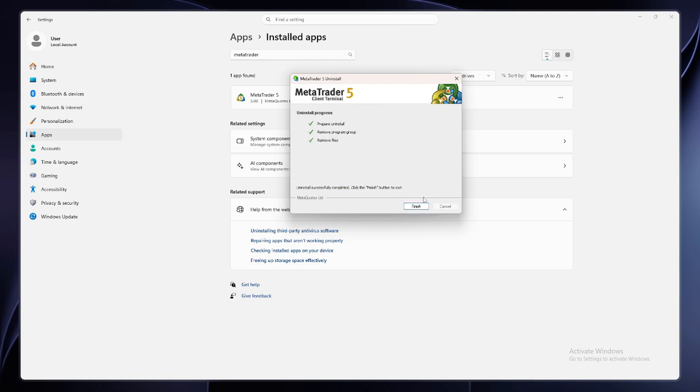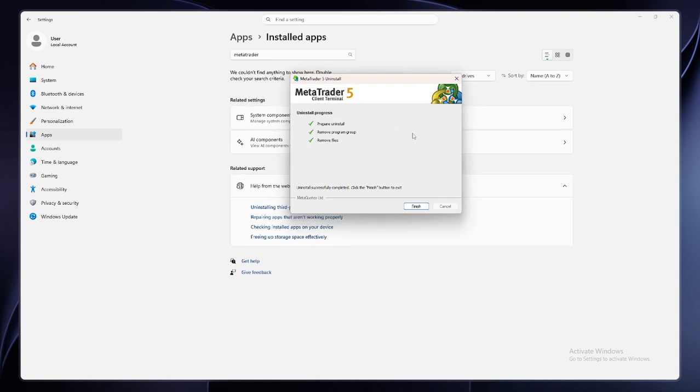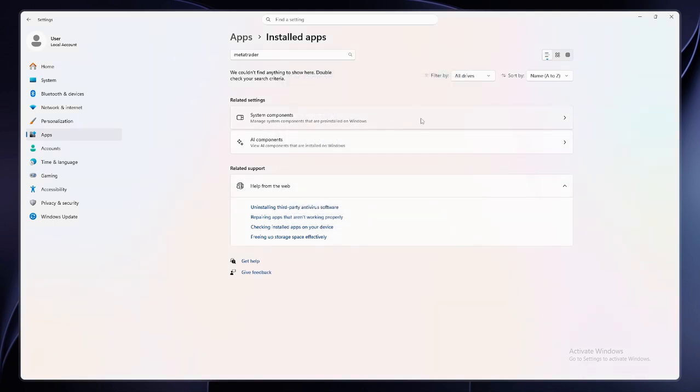The uninstaller will process your request and remove all the necessary files from your computer. Once that's complete, click Finish to close the uninstaller window, and that's it. Metatrader 5 has been successfully removed from your PC.